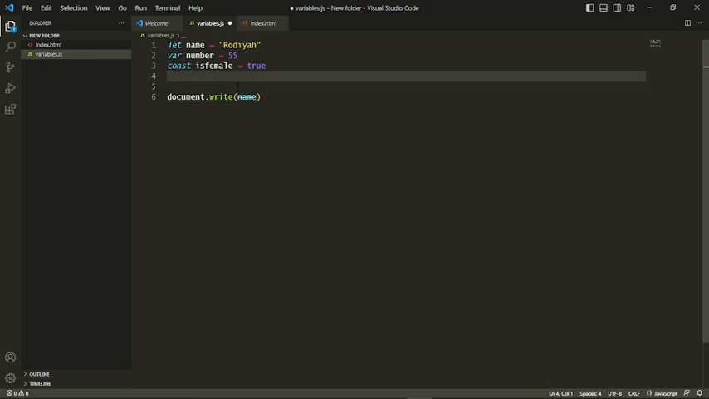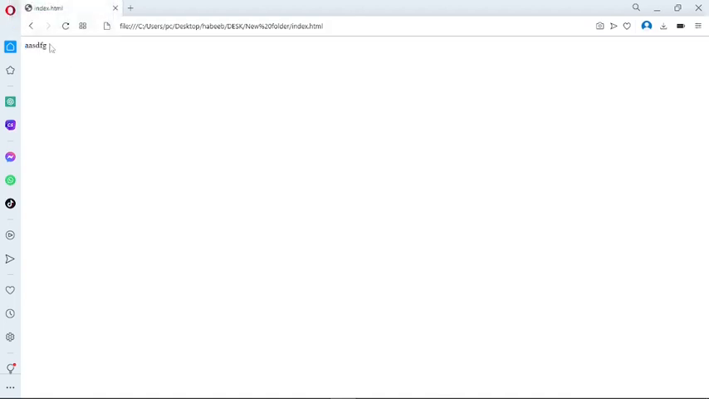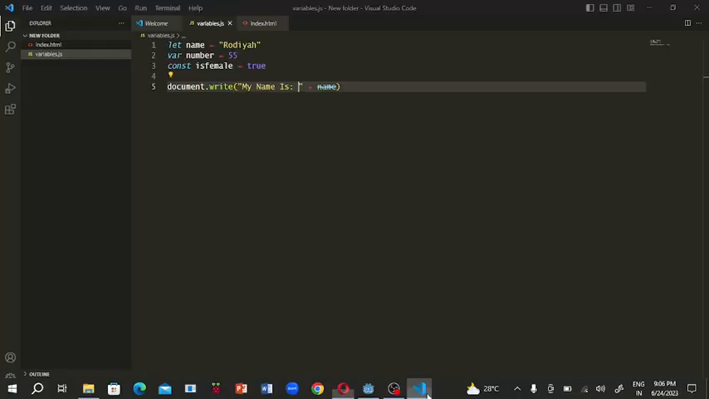So now if you also want to add a string to your document, we'll add plus behind it. And then we will add our string. It's going to say my name is, then we'll save it and then we will reload the browser. Then we'll say my name is Radia.